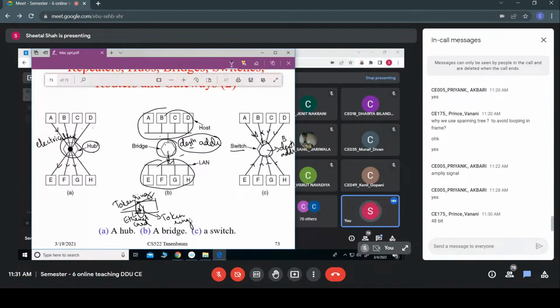Hope everyone is clear with this, cut-through switches. 2, 5, 6, and 12, 14, and 15. The same thing is applied over here. Did you understand or not? That's for the straightforward way. How about this? Are you all with me?